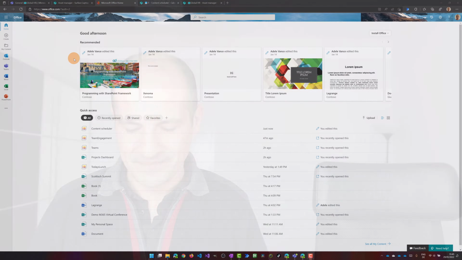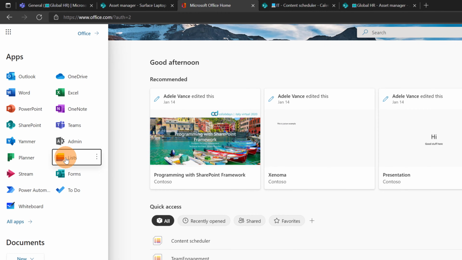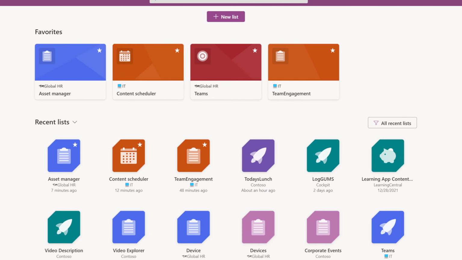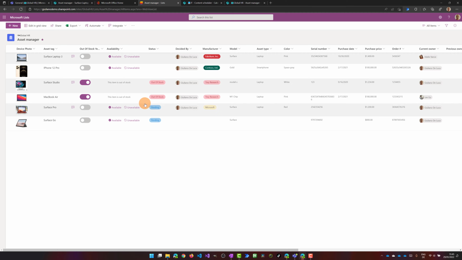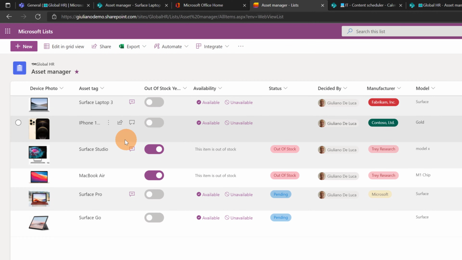Let's go. Here I am on office.com. Let me click on the waffle menu to jump into Microsoft Lists. Here I want to open this list, Asset Manager. The idea of this list is to keep track and monitor all devices in the organization so I can see the availability, if a device is assigned or not.